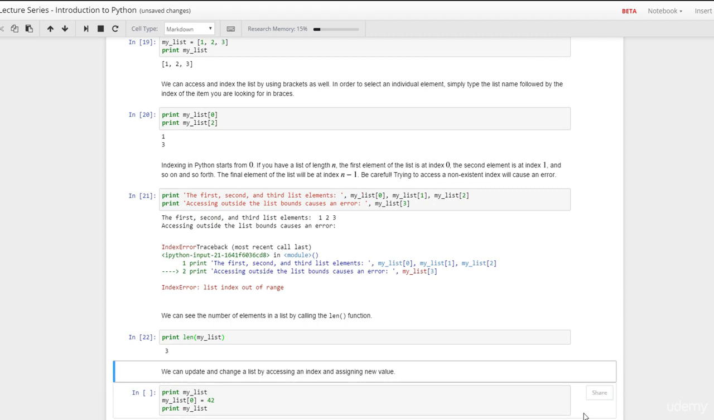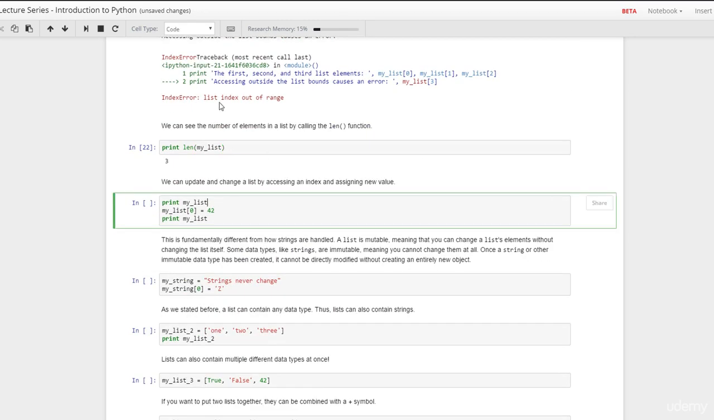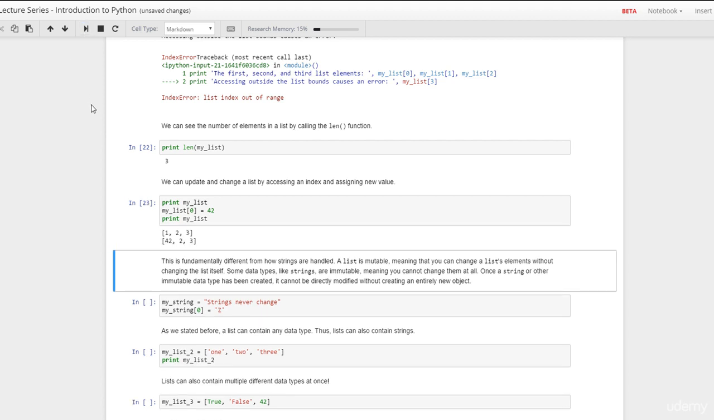We can update and change a list by accessing an index and assigning a new value into it. So let's print my list again, and here I want to store 42 into my list, and then print the list, and it should change now. No longer would it be 1, 2, 3. It's most likely going to become 42 and then 2 and 3. Let's run and see. Okay, there we go. It prints the original list, which is 1, 2, 3. And now when it prints the same list again, because we already assigned 42 to the first item, it becomes 42, 2, and 3.